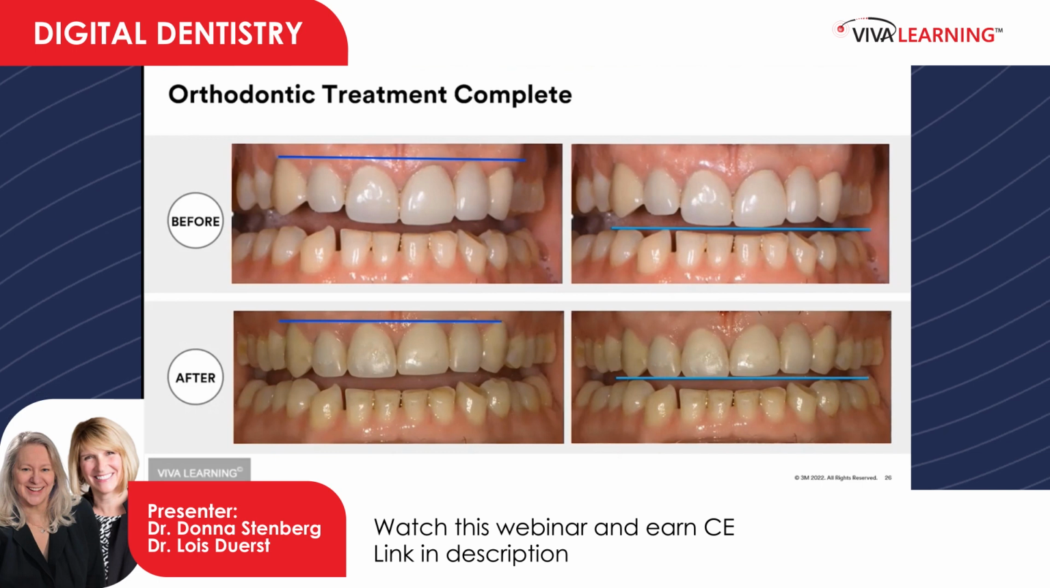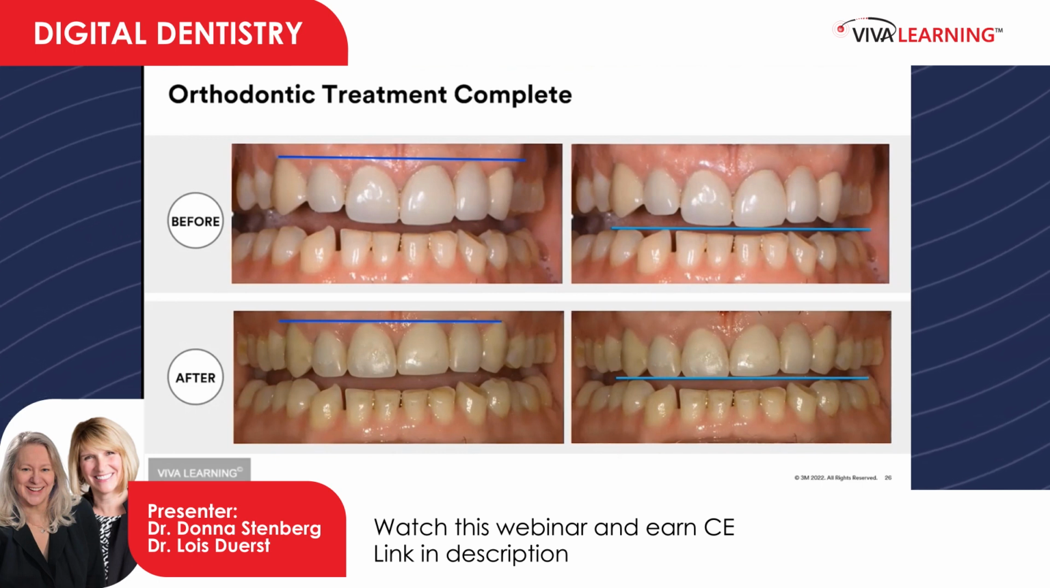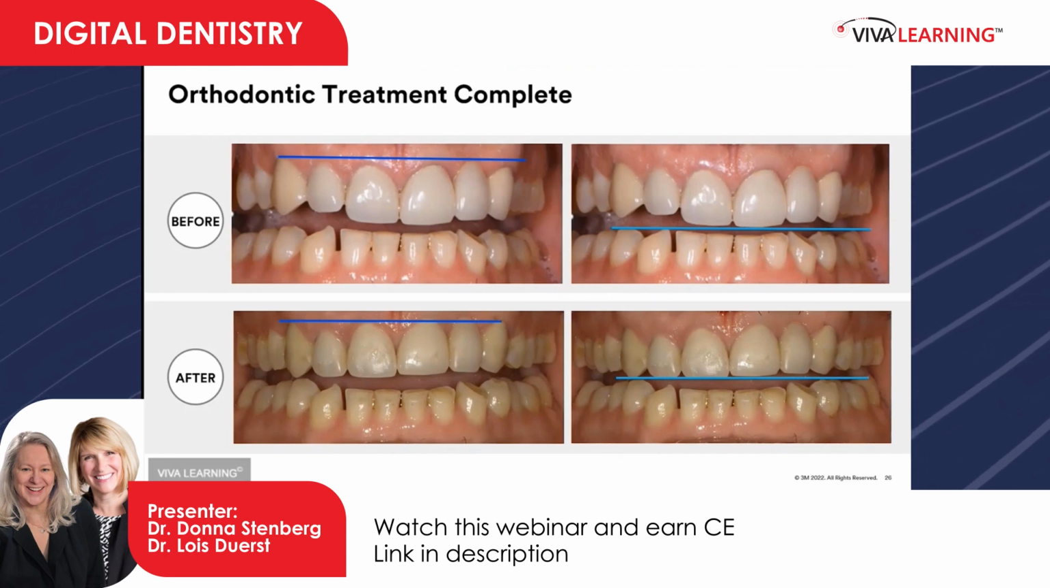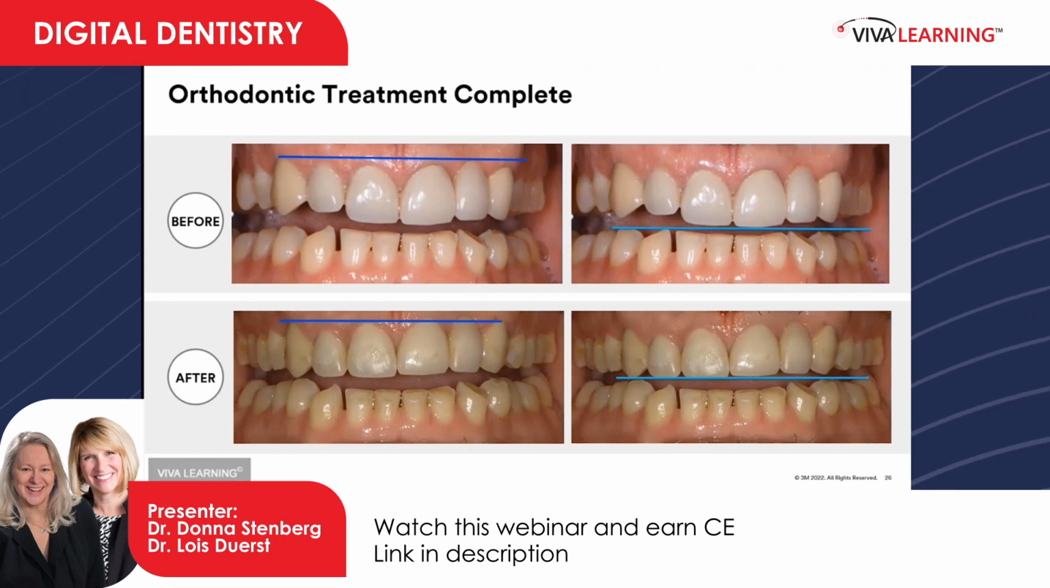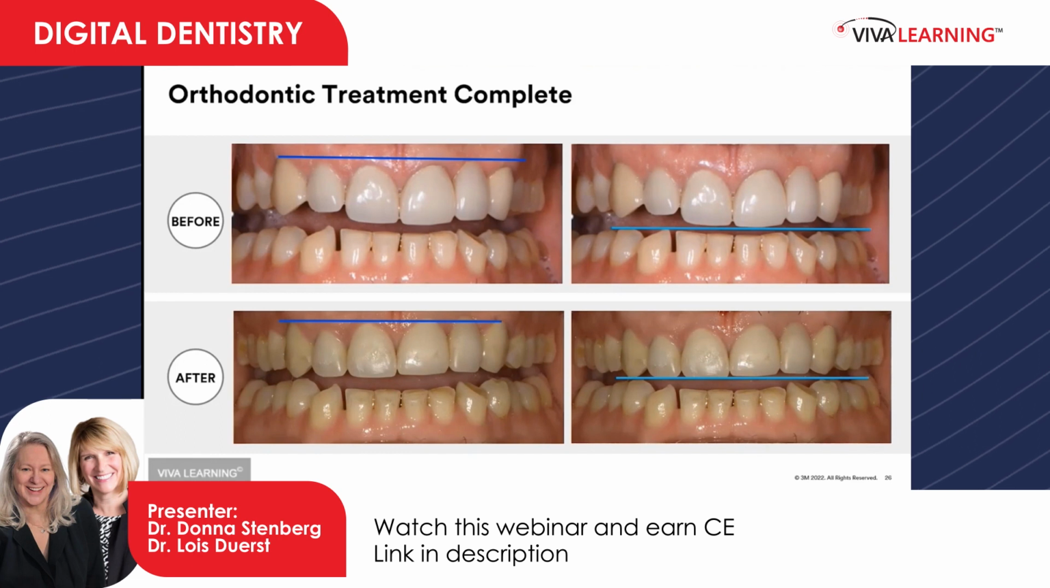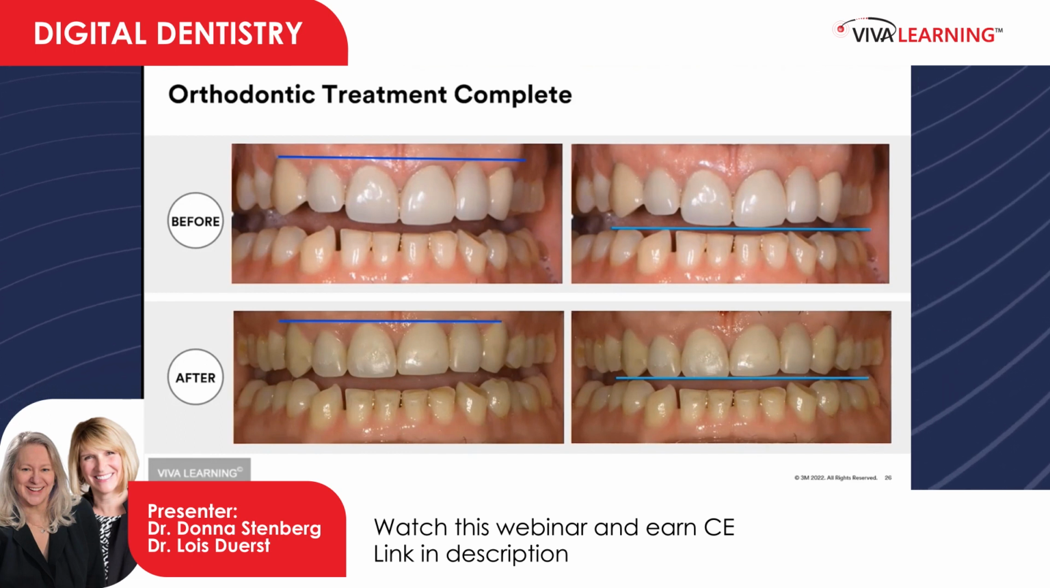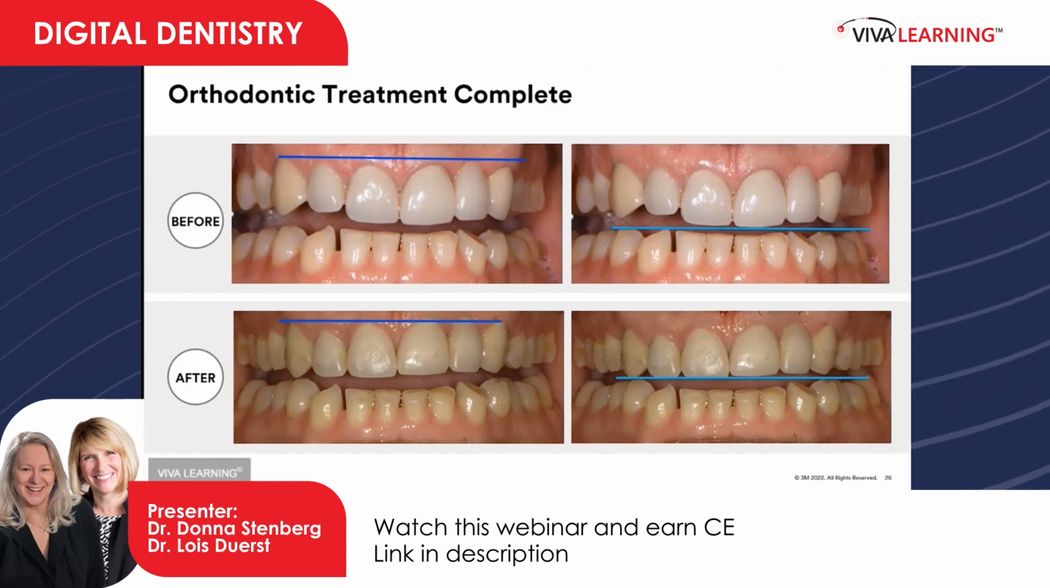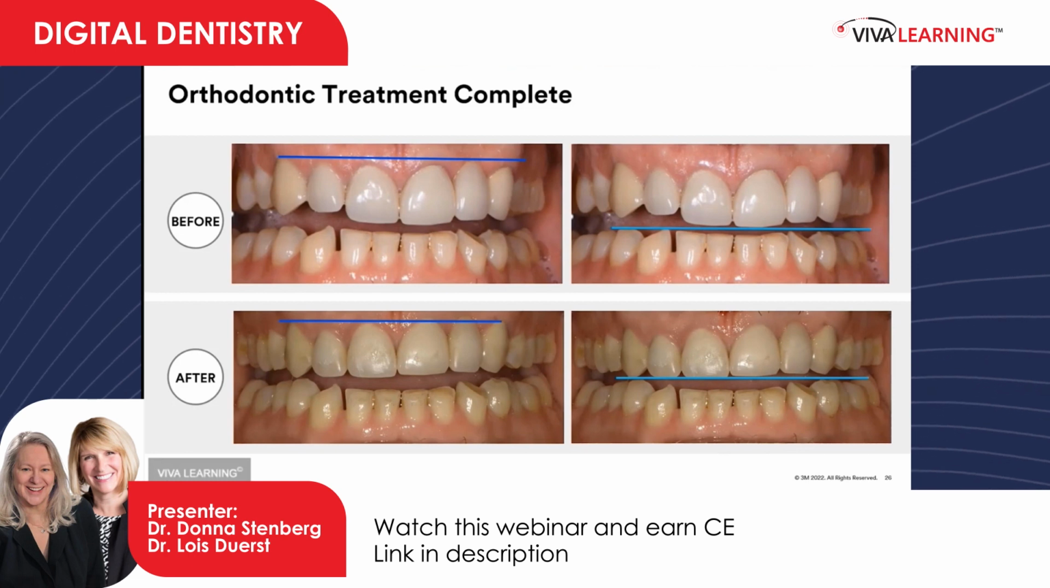We can confirm from the before and after photos that the orthodontic goals have been achieved. I often tell the patient that the orthodontic treatment won't make your teeth look pretty. We set the foundation up for the restorative dentist to do that. And now Lois can show you just how that's done.